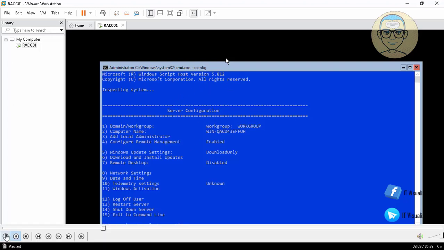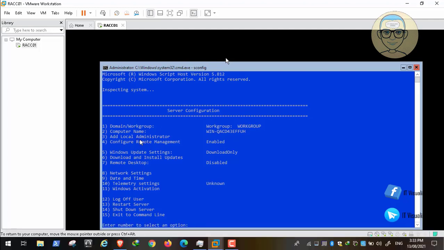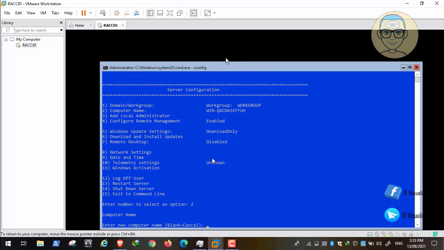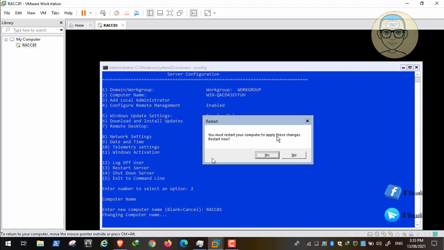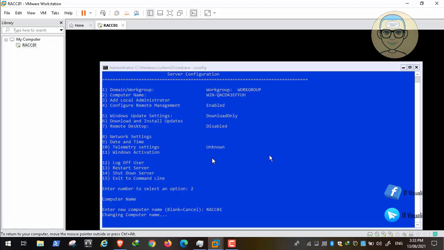So first of all, we need to change the computer name. So we'll choose 2, and then tell it to enter the computer name, RACC01, and press enter, and then you need to restart the machine to have the name take effect.